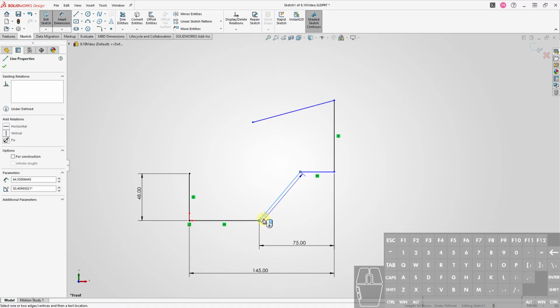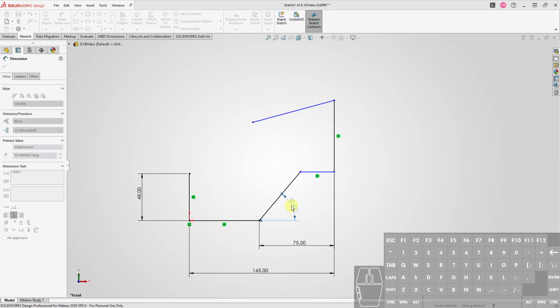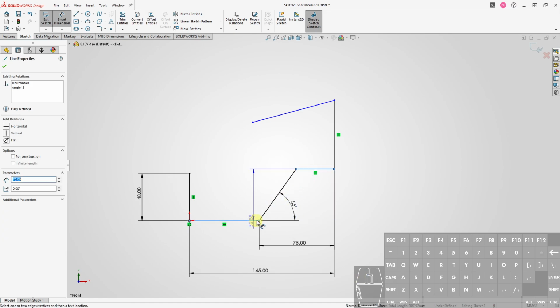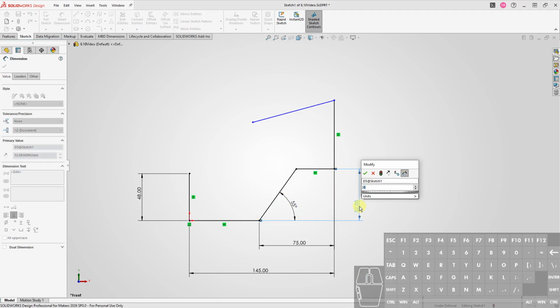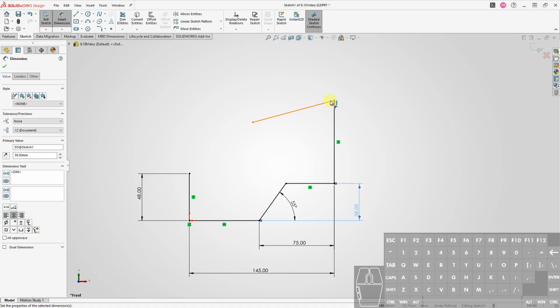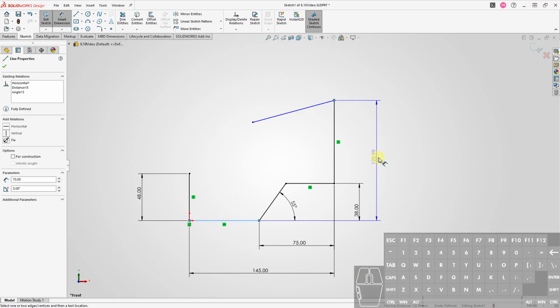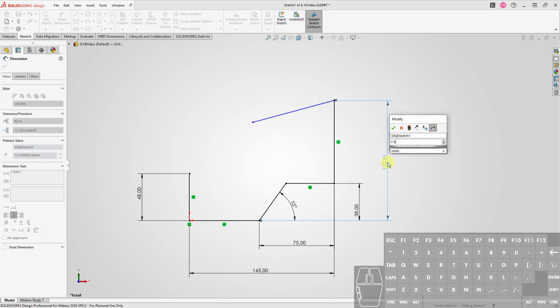The angle from here to this line right here, which we can grab from here, this line, is 55. So the angle between this line and the extended version of this line is 55. The height from here down to here is 38. And then from the very top up here down to the bottom is 115.